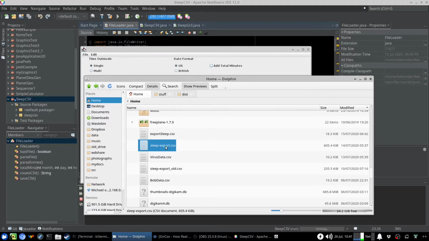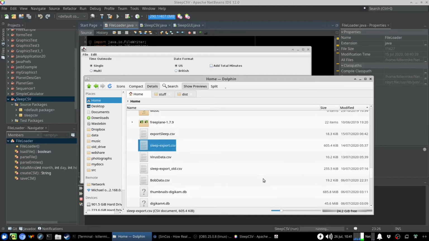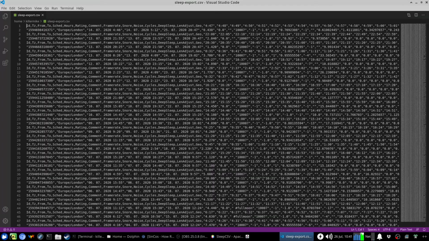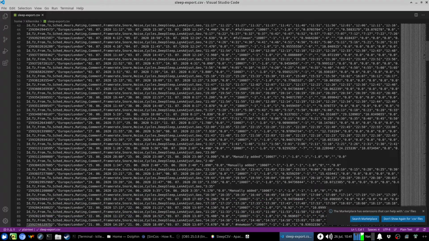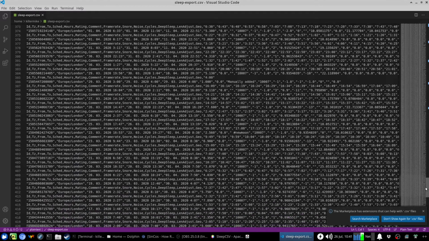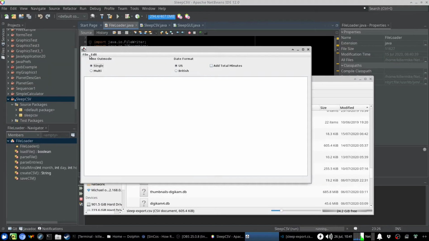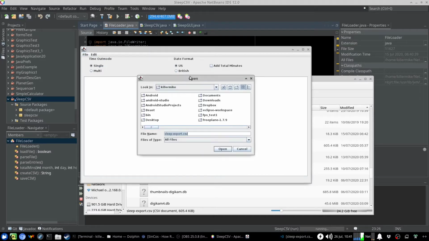But the export files are absolutely gigantic. Let's open one up, just open it up in the text editor. The files are gigantic and complicated and a bit difficult to wrangle in a spreadsheet. So here we go. Let's look at this little program I wrote and what it does. Let's open that file in there.